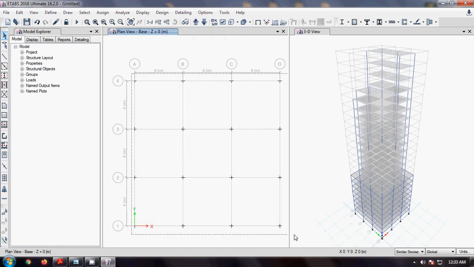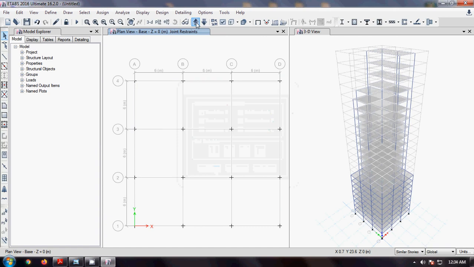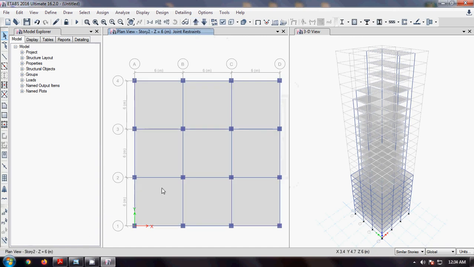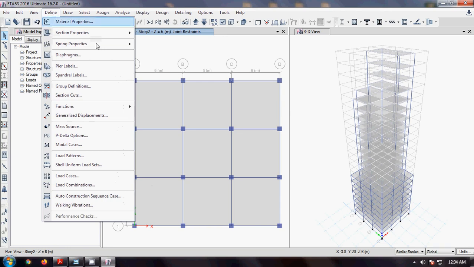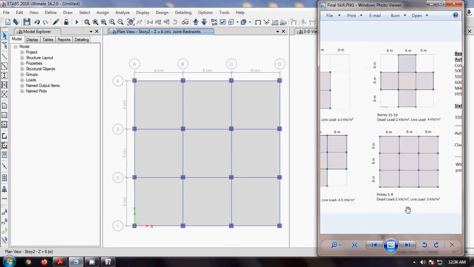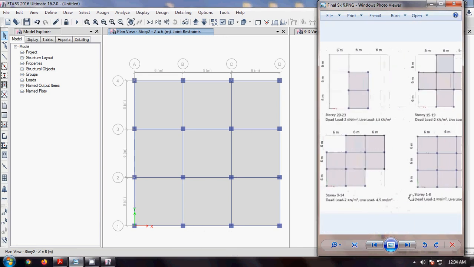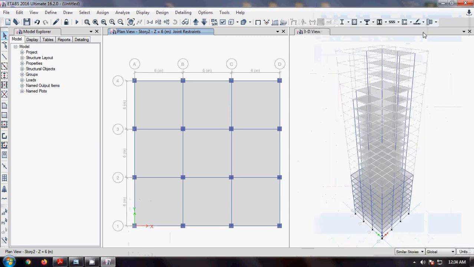and select all the joints and assign them as fixed joints, restrained as fixed, and click OK. So after defining and giving all the section properties, now the next step is to give the loads. We can see in this image that the load is the same for all the similar stories from 1 to 23. That dead load is 2 kilonewton.